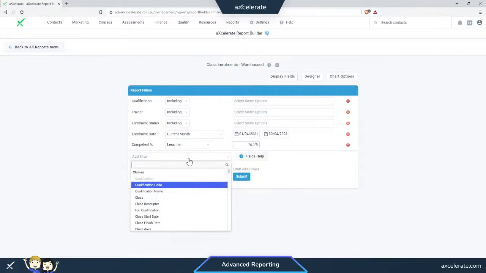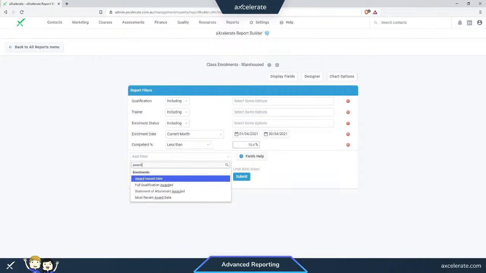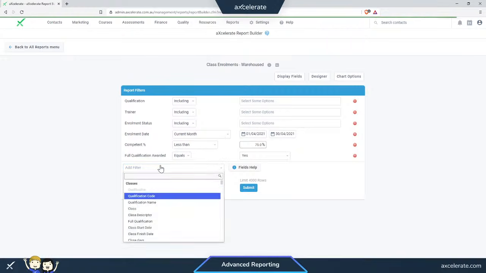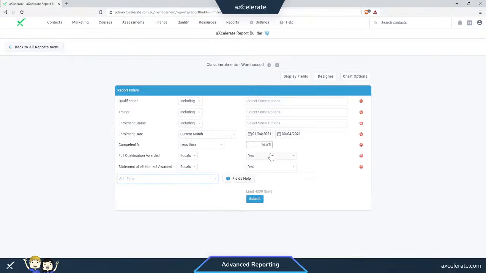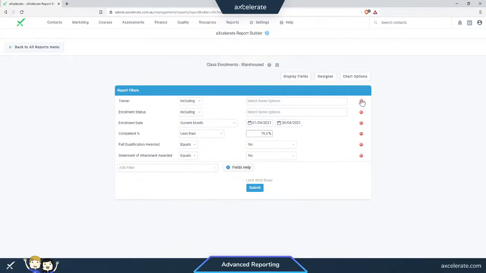The next one we can introduce to you is the qualification award. If you type the word award in the filter, you can either pull a qualification award filter or the statement of attainment awarded. This allows you to toggle between yes and no. So you can say I want to see all students who have not been awarded a full qual or have not been awarded a statement of attainment. This allows you to track if students have been issued with any kind of award or if you've missed any.